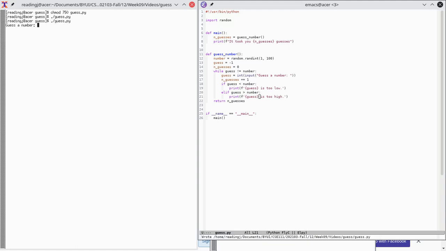So let's see if our game works thus far. Guess a number. 50. 50 is too low. 75. 75 is too high. 67 is too high. 59 is too low. 61 is too low. 64 is too high. 63 is too high. 62 took you 8 guesses. Okay, so let's see. 1, 2, 3, 4, 5, 6, 7, 8 is the correct number.